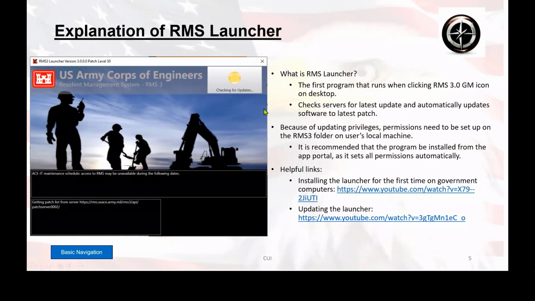In the PowerPoint, you'll see that there are two links here for helpful things to help you if you're having issues with the launcher. If you have a problem the first time and you don't know how to get it from the app portal, this link right here will take you to a video which will walk you through the process of getting it from the app portal. If you're having problems and you need to update your launcher because you haven't been in RMS for over a month, maybe 2 months or 3 months, then you can come to this video and watch that to find out how to update your launcher.